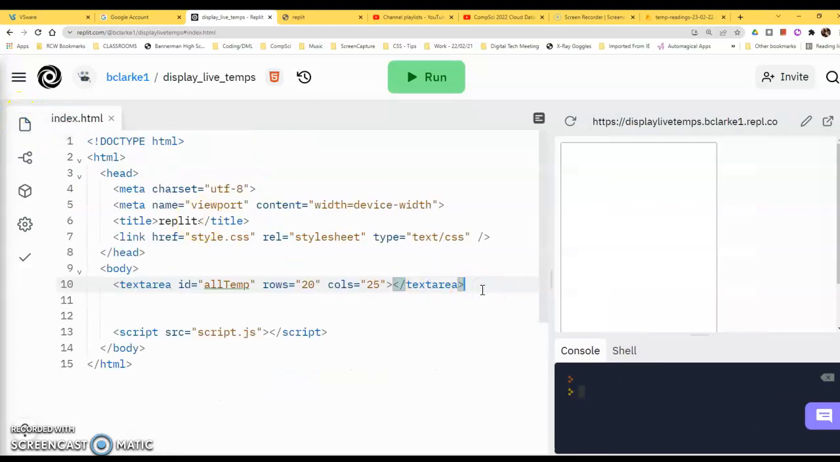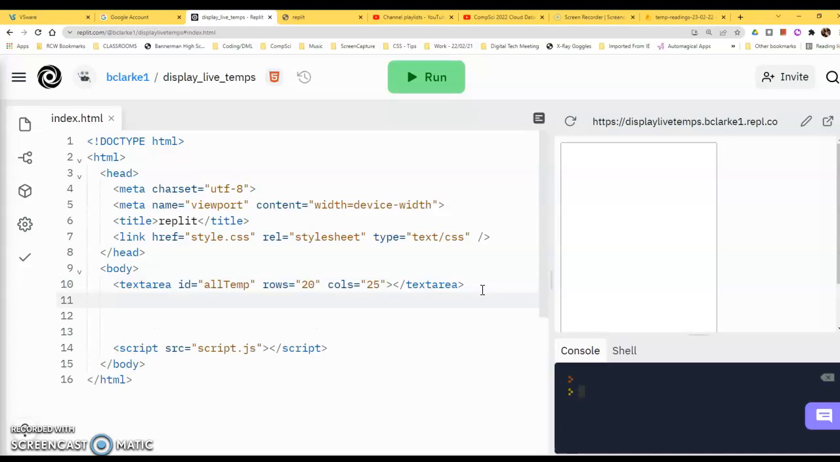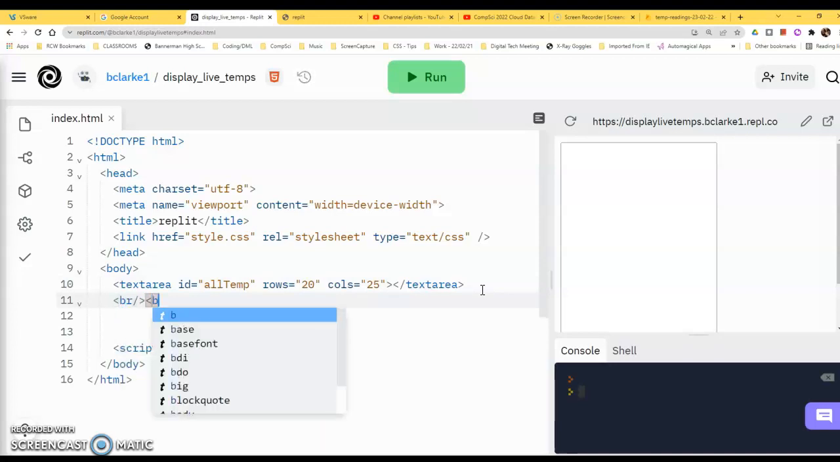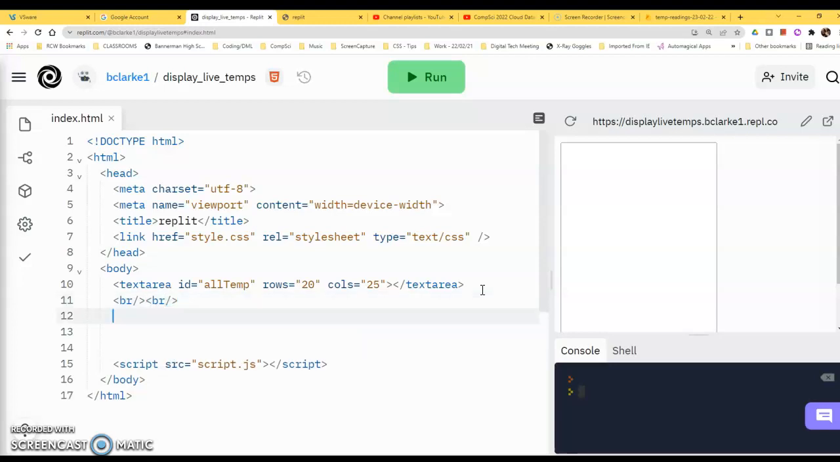That's fine, and we're also going to put in a BR tag just to move down a couple of spaces. We're going to put in two of them. Then we're going to add in a button. Just put in a comment here: add in a button. It's important to put in comments to describe what's going on.